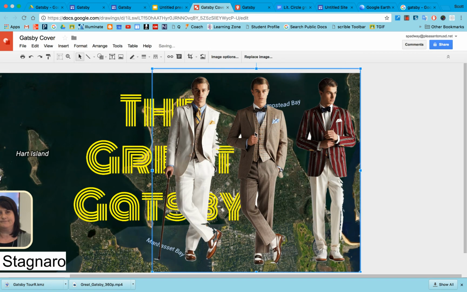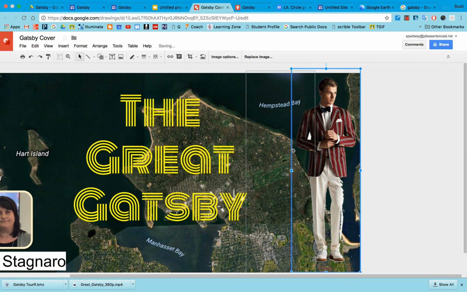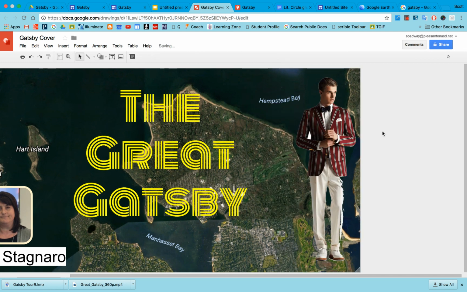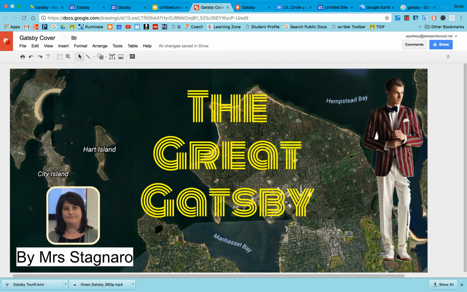But I don't need these 3 Gatsbys, I only need 1. So I'm going to crop out 2 of them and just drag this over, and I'll be left with my single Gatsby. And I have now remade my header. You can do some more things like this, add in more images, and then once you're done, you'll just go back and insert the drawing into your website.